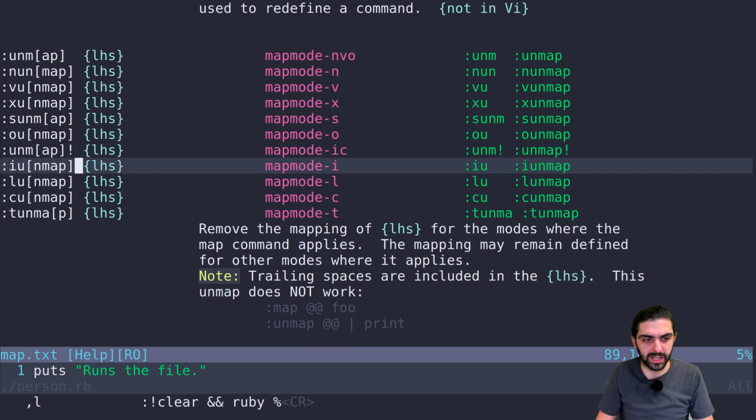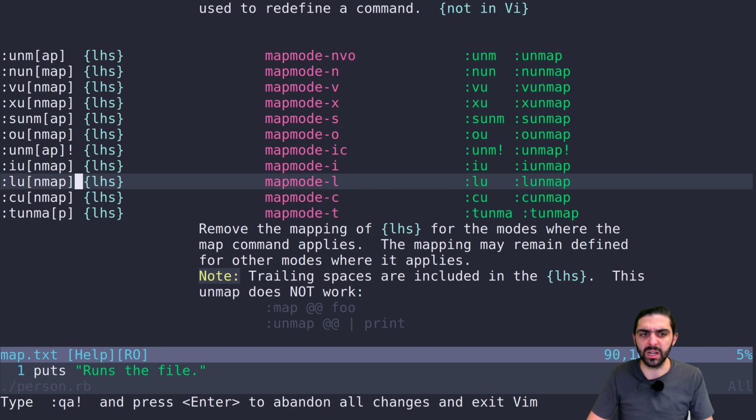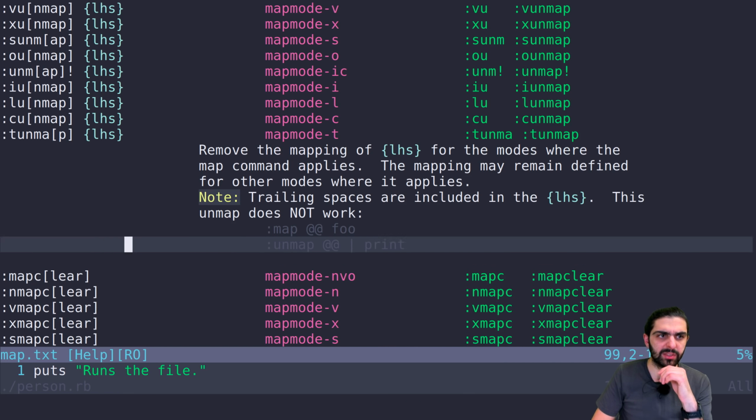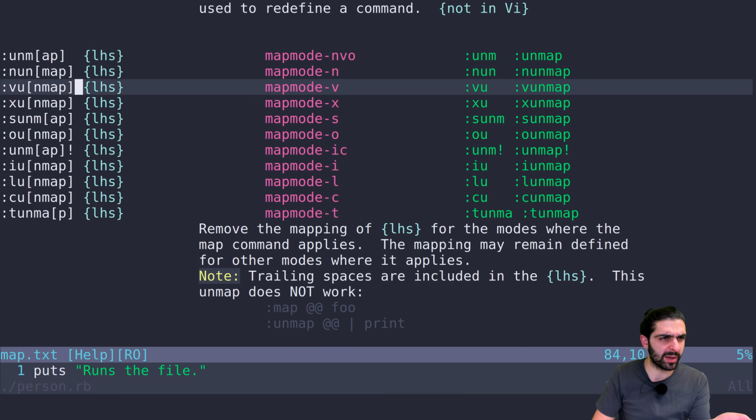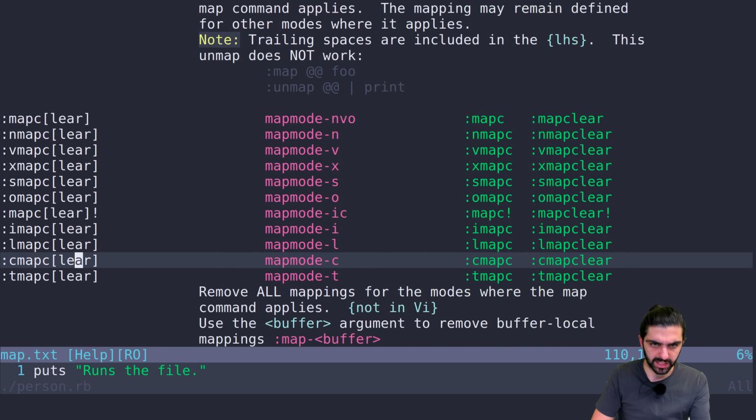If I say map, L, you can see, yeah, it's saying clear and then run through Ruby. So we could unmap that. So we could say unmap, comma L, right? And then if I run that, supposedly we've now unmapped. So if I ask and I say just map and then comma L, no mapping found, right? So we've now unmapped it. You can unmap a whole bunch of stuff. I think there's even something here where you can unmap everything. But anyways, we'll get to that.